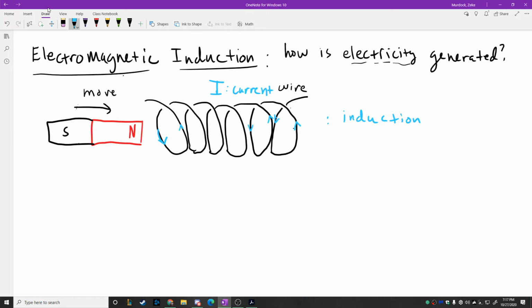Has anyone here used an induction stove before? Anyone ever been to someone's house where they have that? A lot of you have, apparently. They heat up really fast? Uh-huh. Metal coils. They work off coils. Yeah, coils like this right here. What do you know? Yeah, okay.